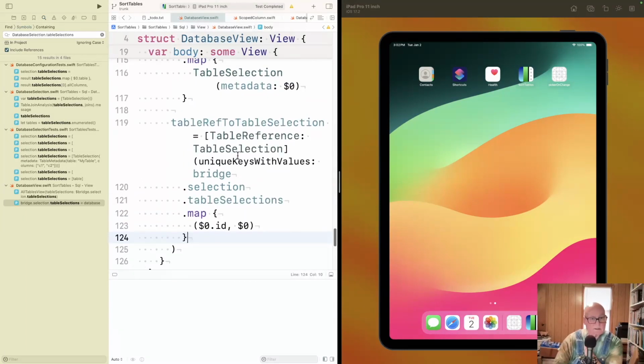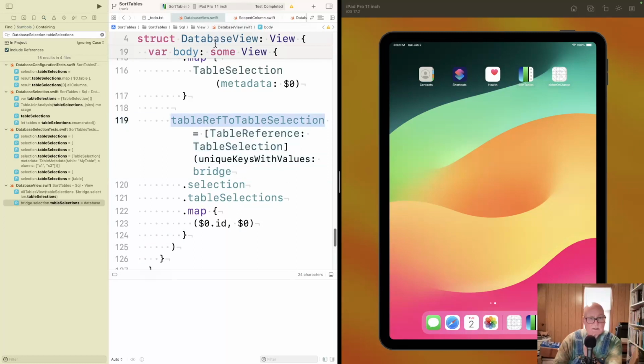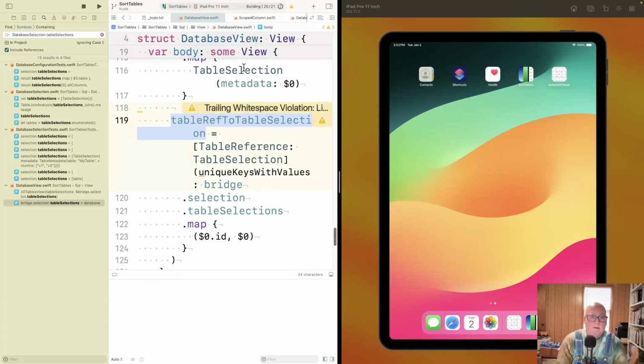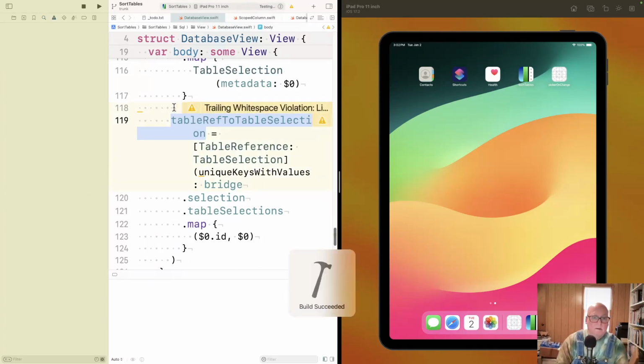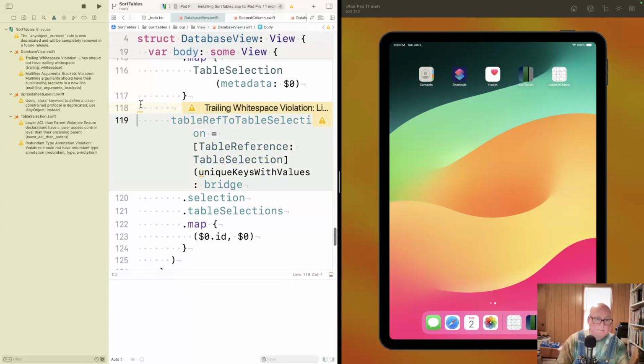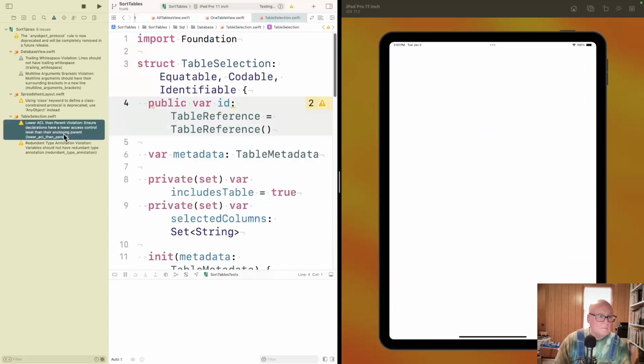Okay, so I think what we've done is I've created this structure held by the database view. It maybe can go in database selection, but we'll come back to that. It has the identifier of the table selection and the table selection itself. All right, that should be no problem. I guess that's redundant, yeah.